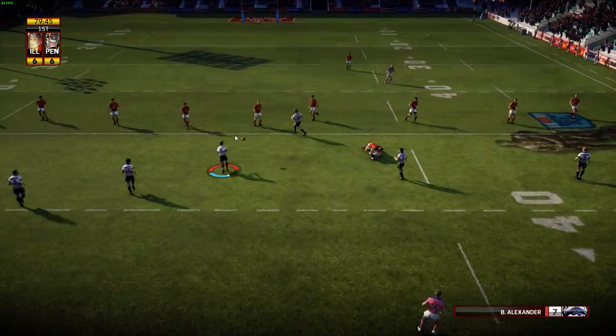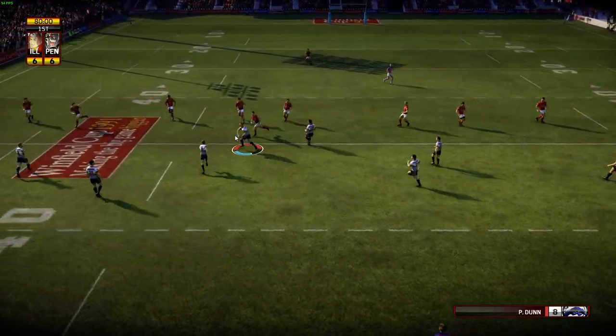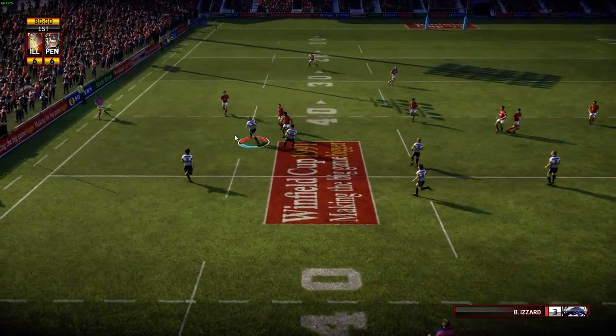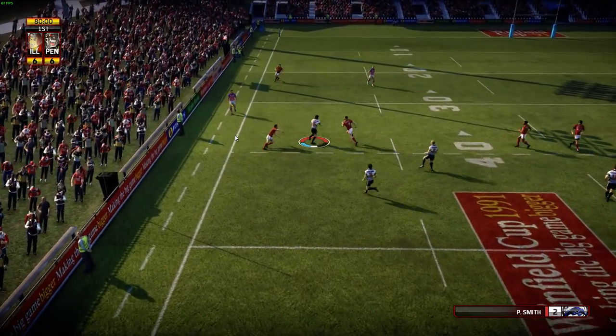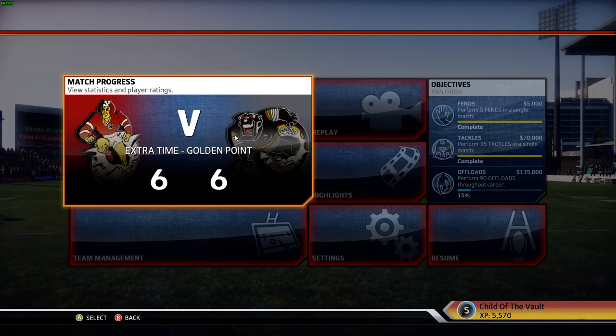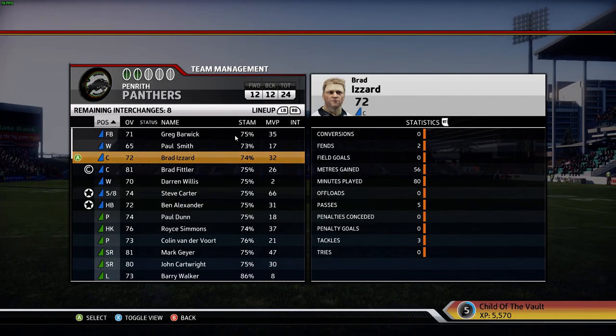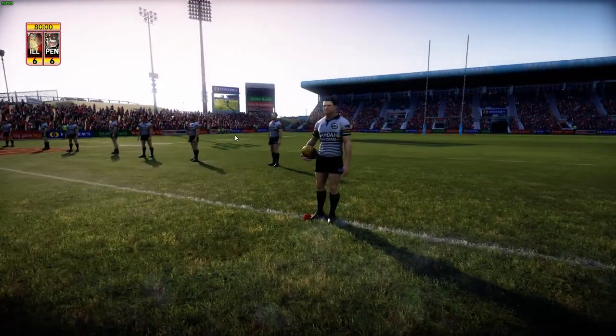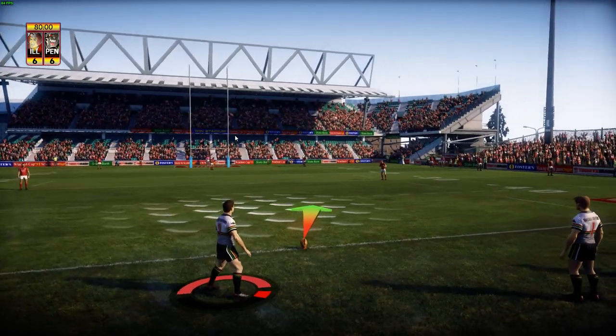Willis. Look at this. They're shifting the ball. Oh my god. It's just like the real Penrith Panthers from last year. Alright, so we're only going golden point on amateur. Are you kidding me? I don't think I really want to make any changes. Should I go short?